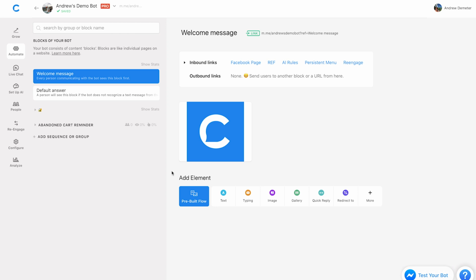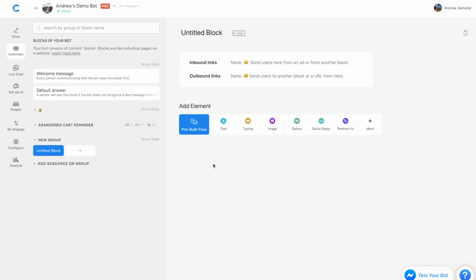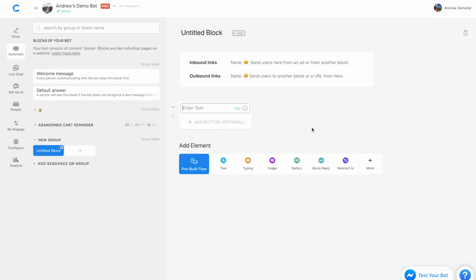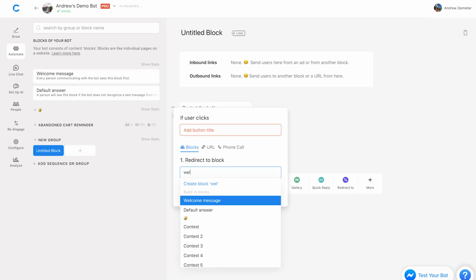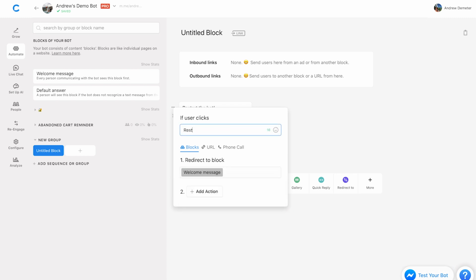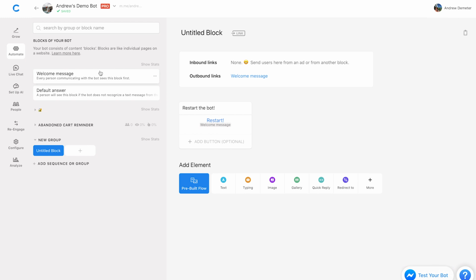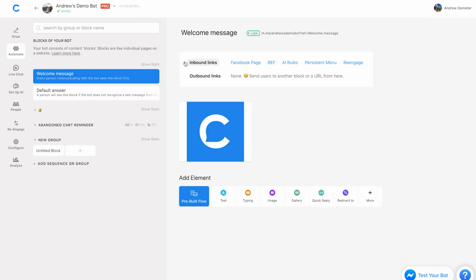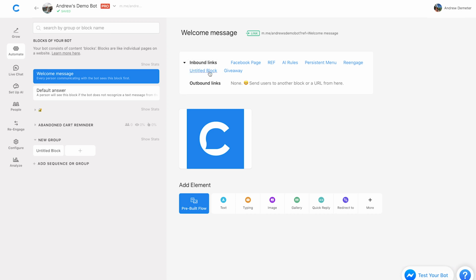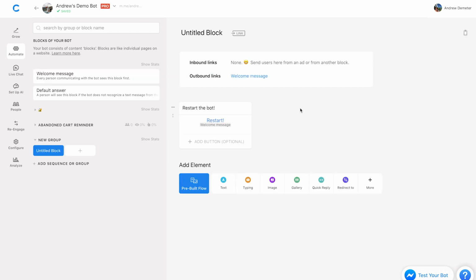Okay, so last but certainly not least for the inbound links category are blocks. So I'm going to create a new group down here. This is just for organizational purposes. I'll keep the group title the default. I'll just create a new block here. The naming and all that is irrelevant. And I'll click here to add a text card and I'll say, restart the bot, for example. We'll click add button, link that to the welcome message. We'll say restart. And boom, when I go back into the welcome message, we'll see that if I click this dropdown, untitled block is now listed. We can click that. It'll take us to that block and we are good to go.